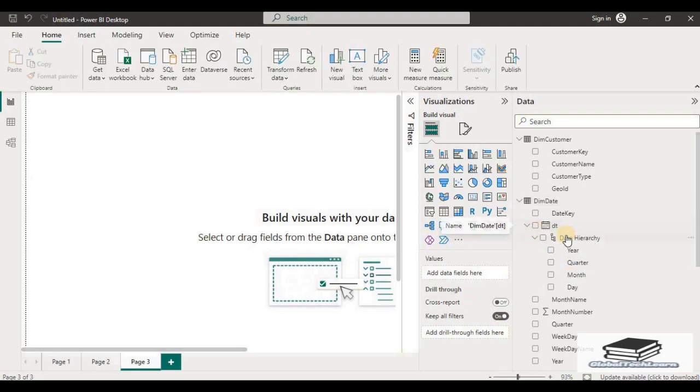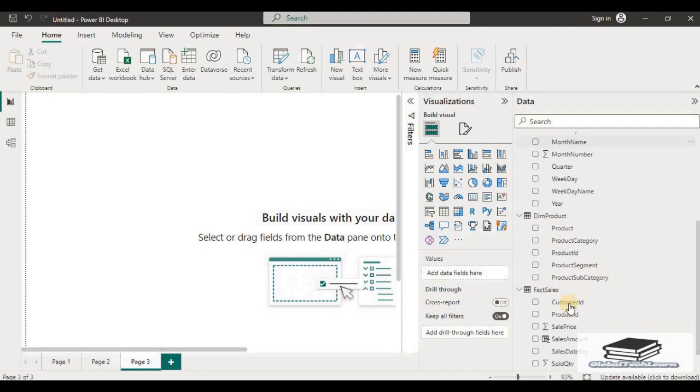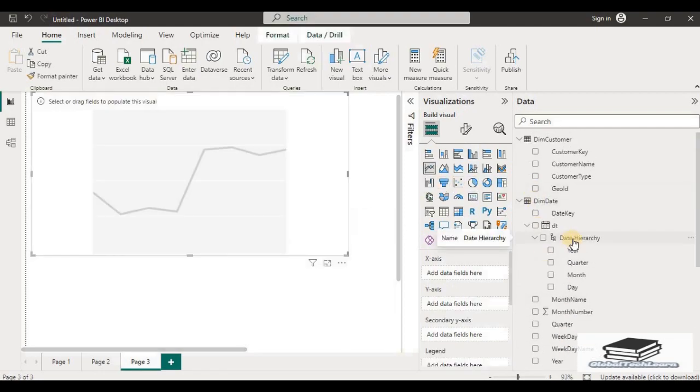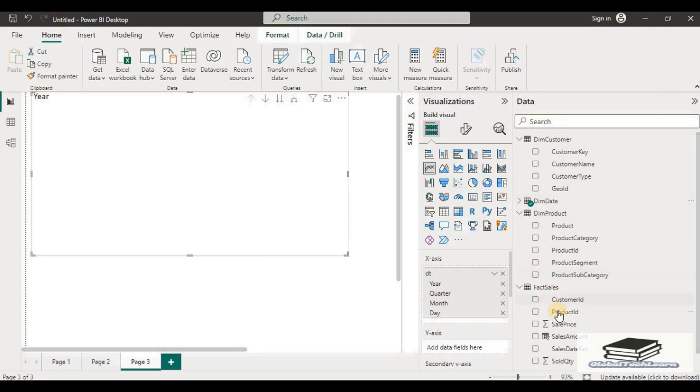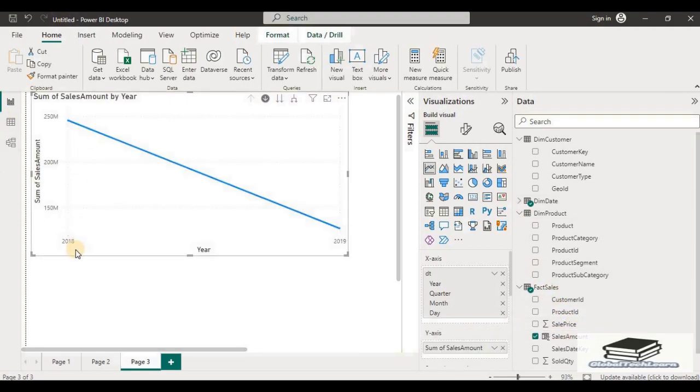So let's plot the analysis showing year-wise sales amount. I have selected line chart and let's select the date hierarchy option here. So you can see all the hierarchies for that date is coming in the x-axis. And now let's select sales amount from the fact sale table. So now we can see we have yearly sales amount.